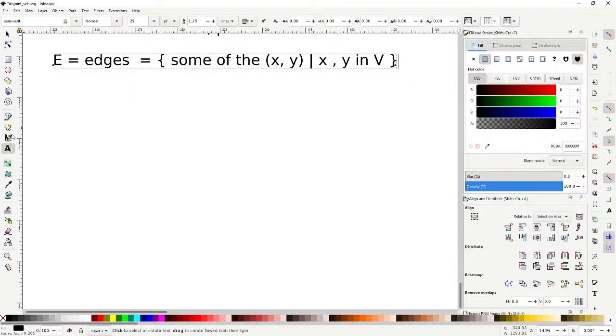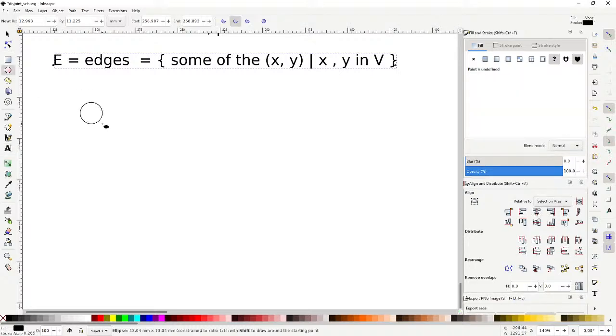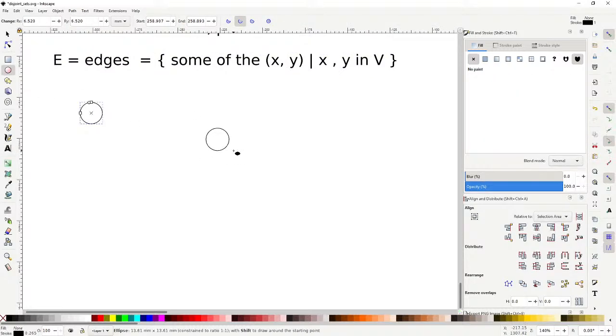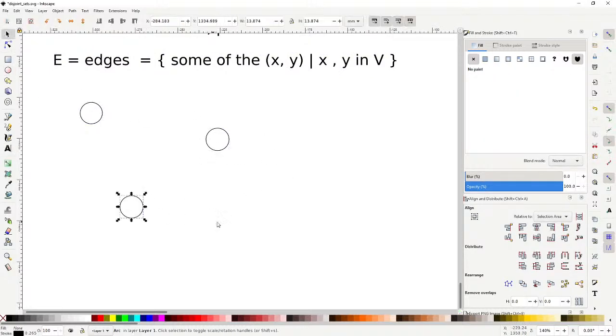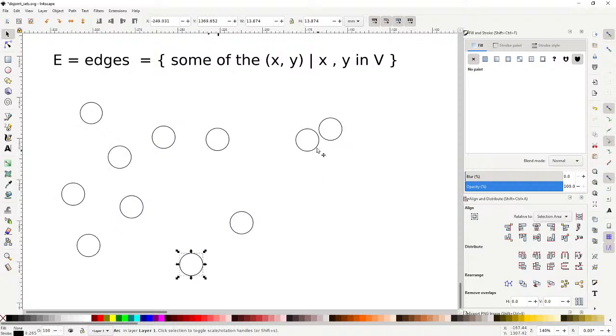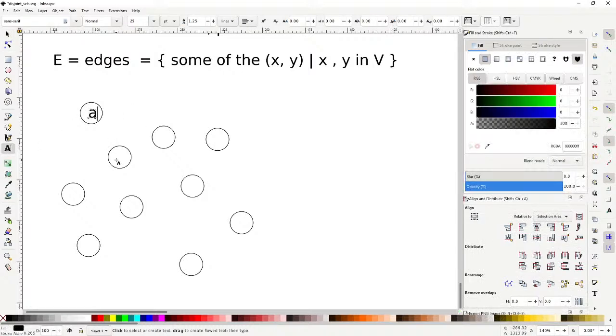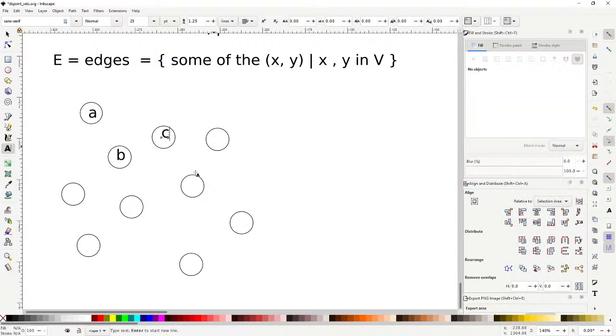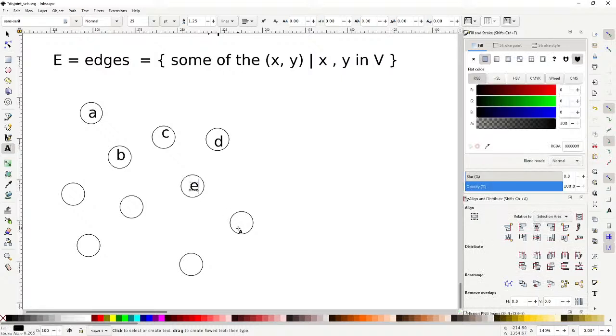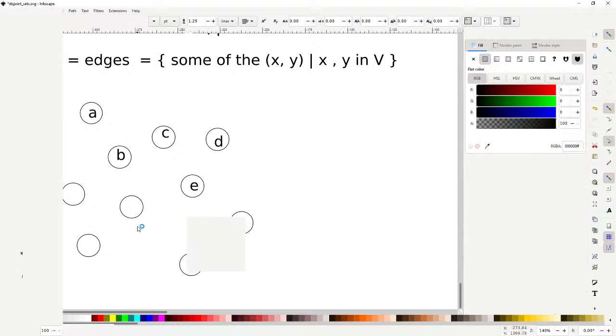So let me draw out what I mean by this. Let's draw some circles. This is generally how you start to draw a graph. You just draw circles at random like this, and then you number them or label them. So let's label this one A, B, C, D, E, F, G, and it crashed.